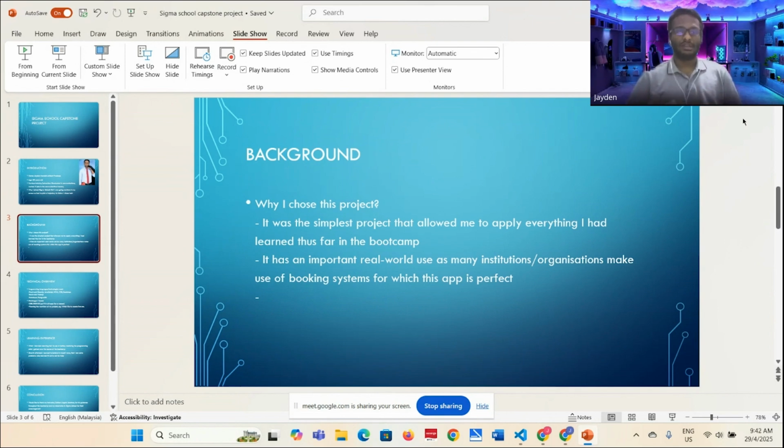Why I chose this project is because it was the simplest project that allowed me to apply everything I had learned thus far in the bootcamp. Everything from JavaScript in Module 1, React.js in Module 2, and lastly, Replit and slash Vercel in Module 3, and also AI in Module 4.